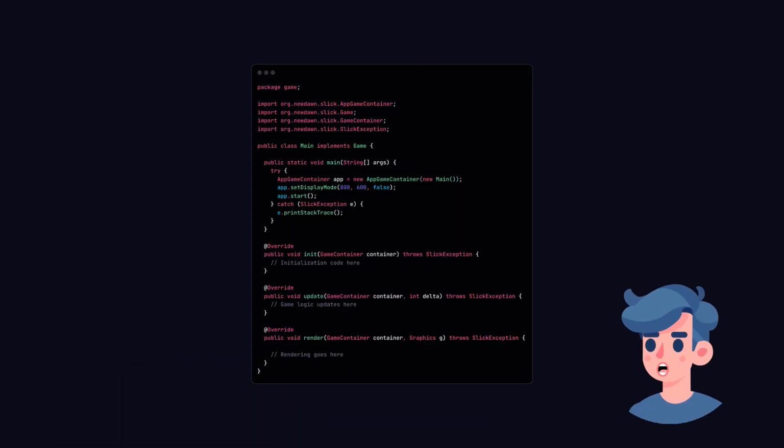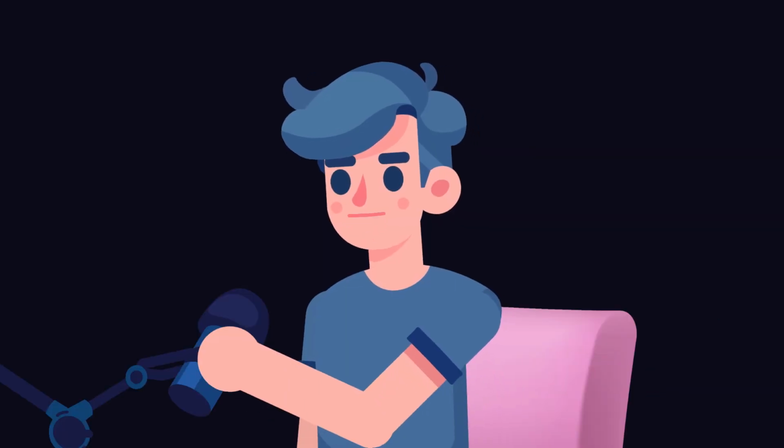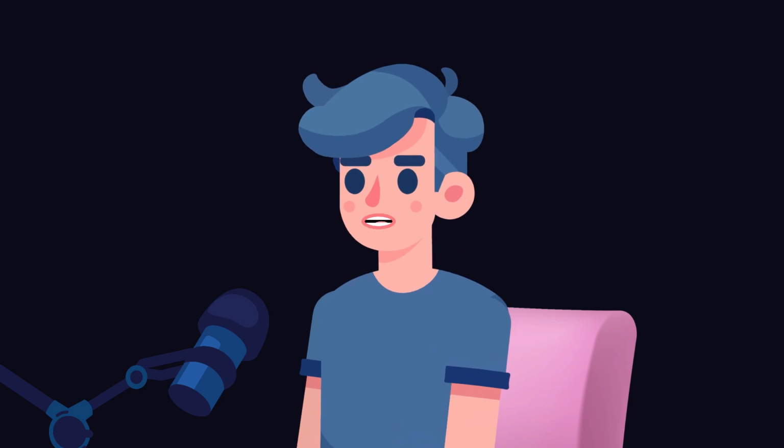Now let's create the main class for our game. This will set up the game window and handle the main game loop. Create a new Java file named main.java in the game package. In the main method, we create an instance of the game using AppGameContainer and set the display mode. This will initialize our game window with a width of 800 pixels and a height of 600 pixels.